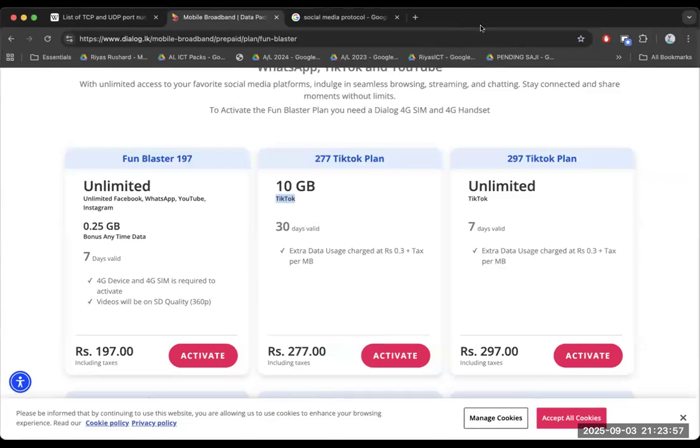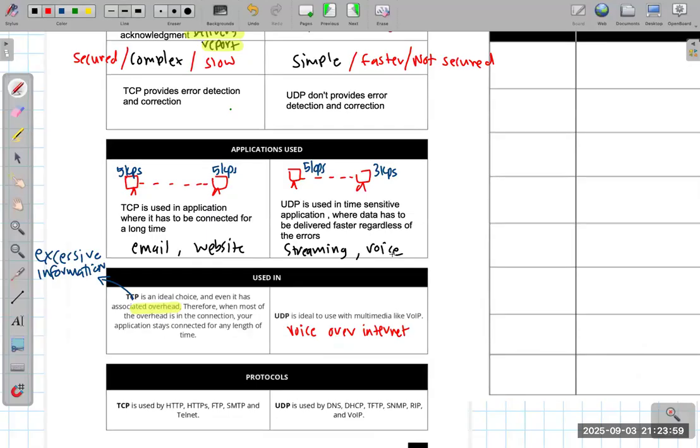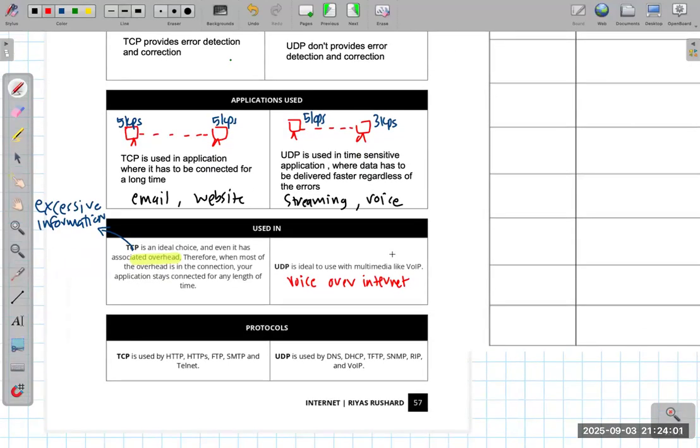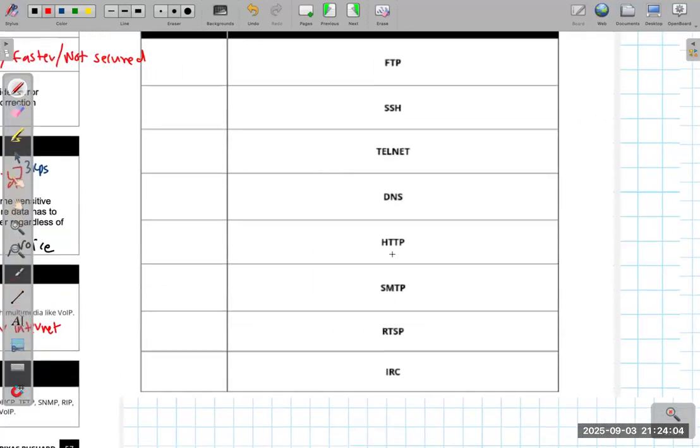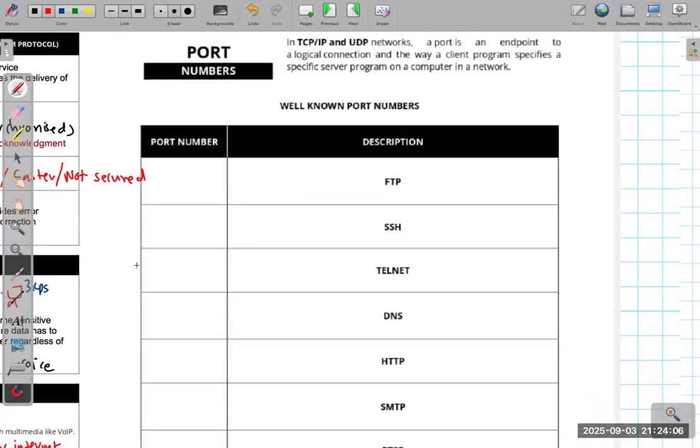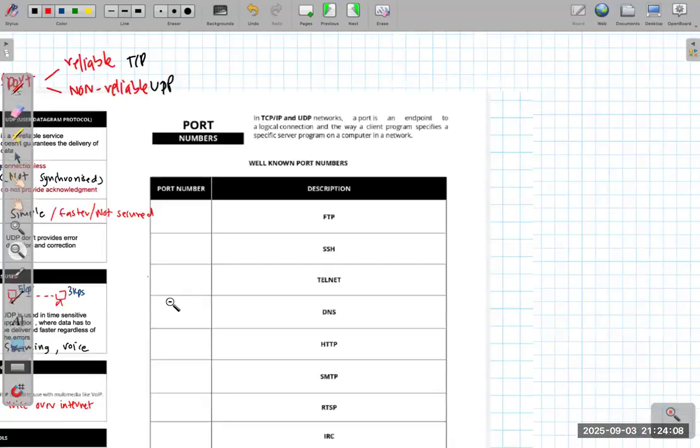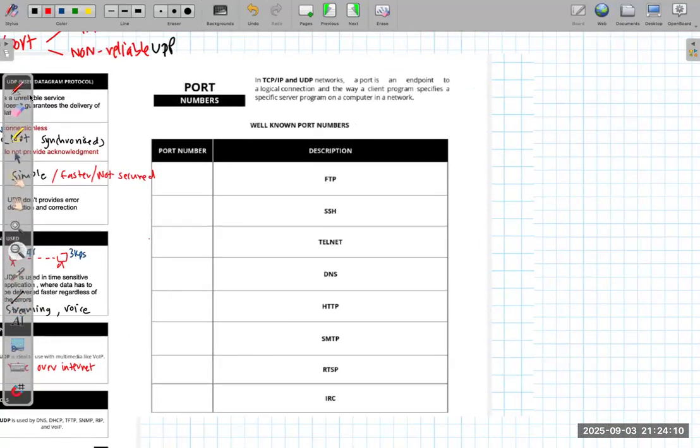Okay, they have separated. So all internet services are basically separated through what? Ports. So we are getting into the next topic called port numbers. What are port numbers for? Separation of services. What are ports? Separation of internet services.